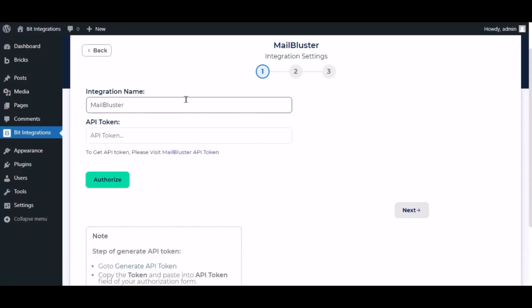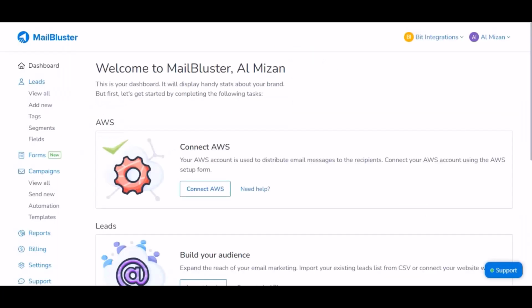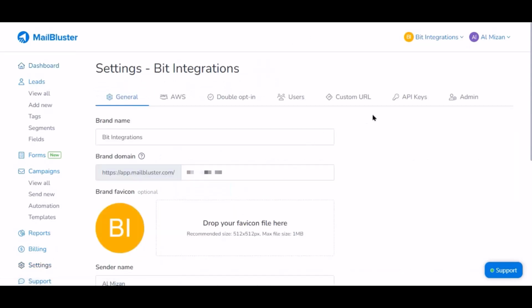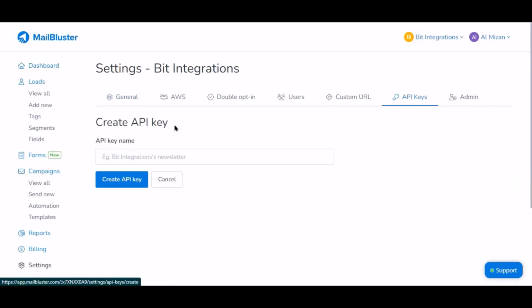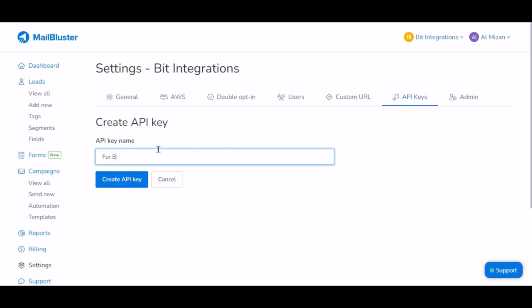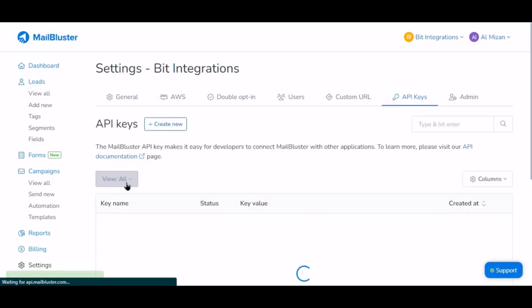To get API key, go to MailBluster dashboard. Click Setting in the bottom left side corner. Then click API keys. Now click Create New button. Here, give a meaningful API name as you want. Now click the Create API key.